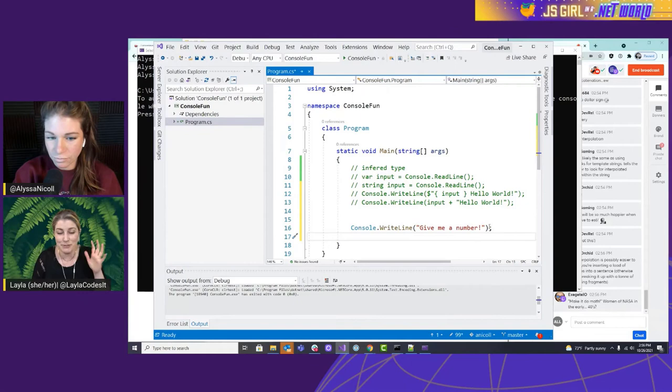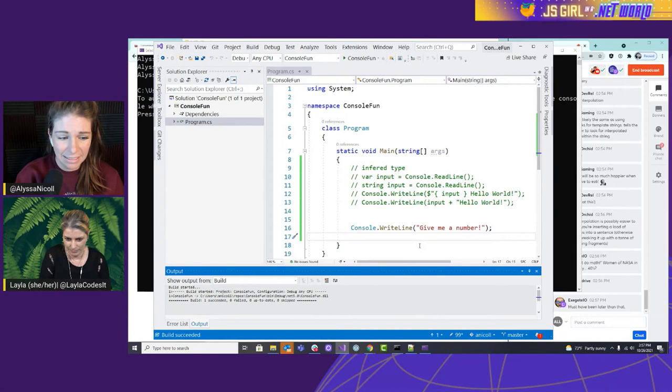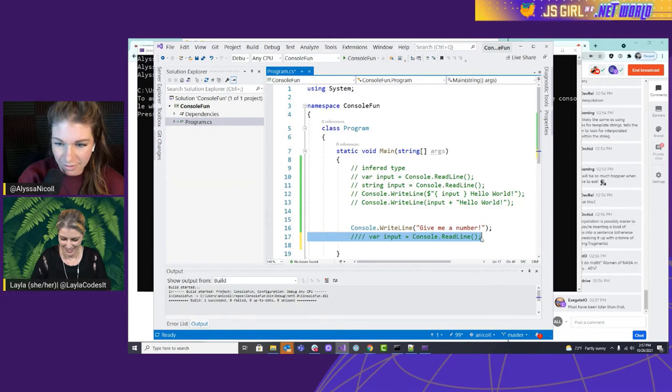Now you can copy that var input = Console.ReadLine from line 10. Oh no, I did something bad. Control Z. I think I pressed Control B. How do you uncomment? I just recommented. Control KU.